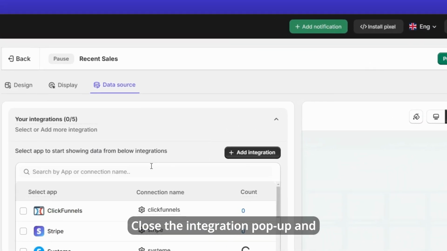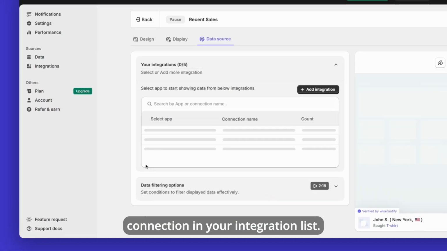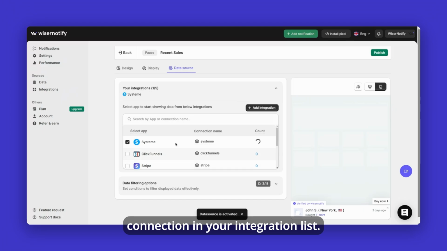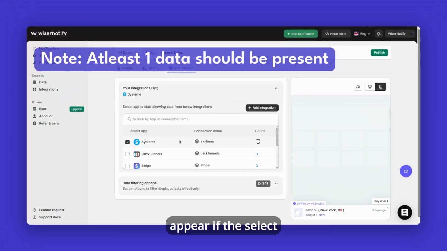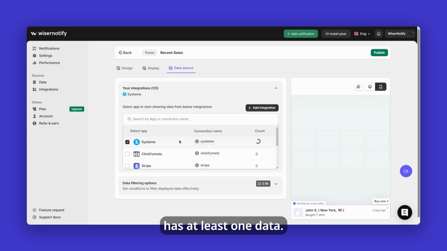Close the integration pop-up and make sure you select the system connection in your integration list. Kindly note, the notification will only appear if the selected data source has at least one data entry. After integration, once you have new data, it will start showing new leads or sales activities.